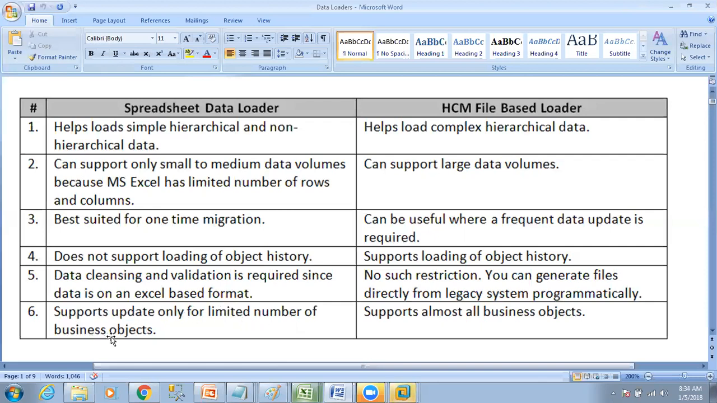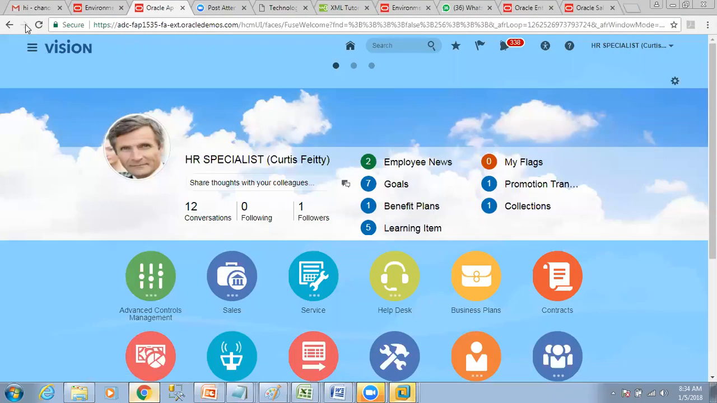If you want to update any existing records, where the data is already there in Fusion applications, then we have to do it using the spreadsheet data loader. So it will update only a limited number of objects. Okay. Whenever we want to work with the spreadsheet data loader, it is very simple.